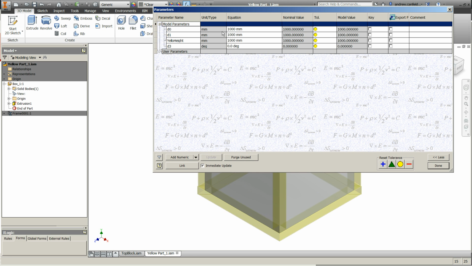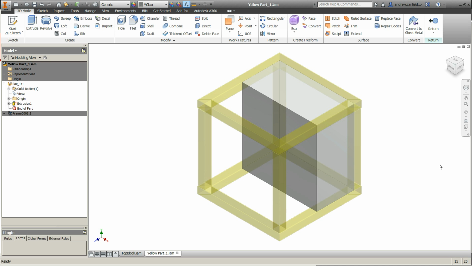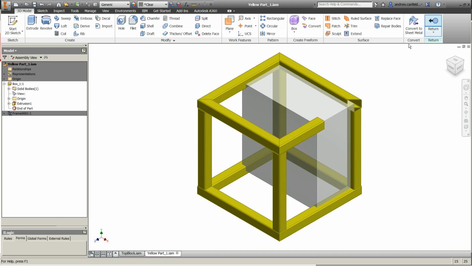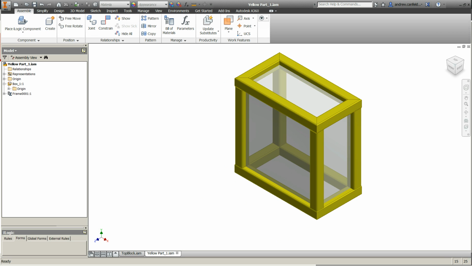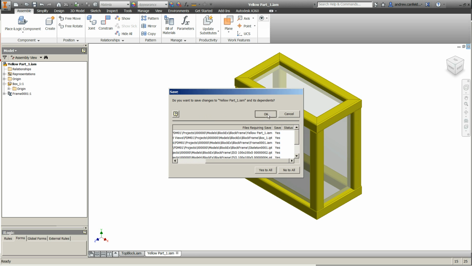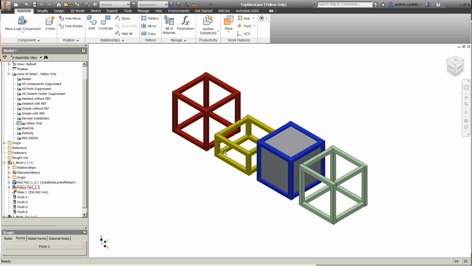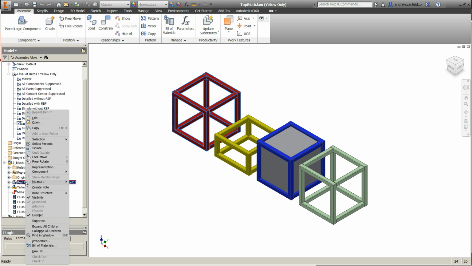So now I've got a part that I want to edit, which is one of the base sub-assemblies. So I'll just go through modifying it, and then I will save it. So we can see the master level of detail is updated straight away. We don't have a problem with that.